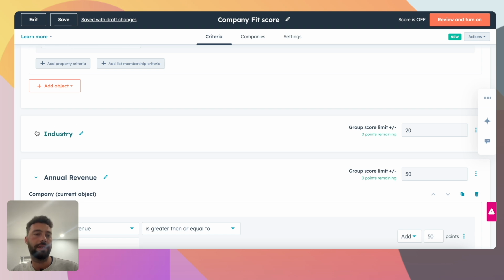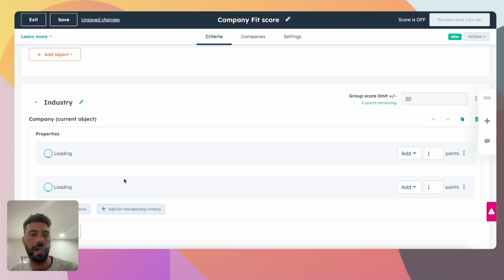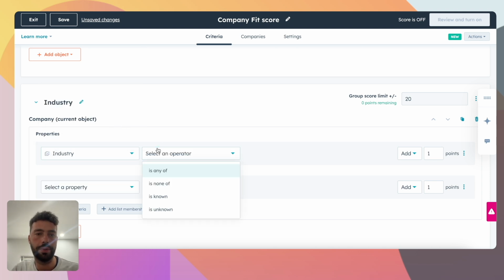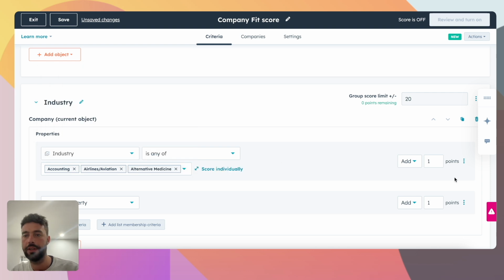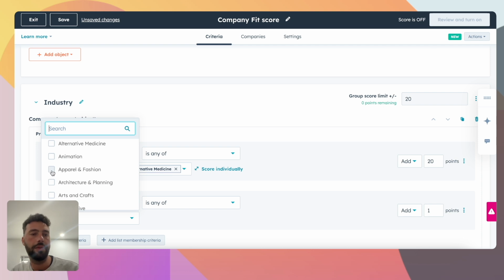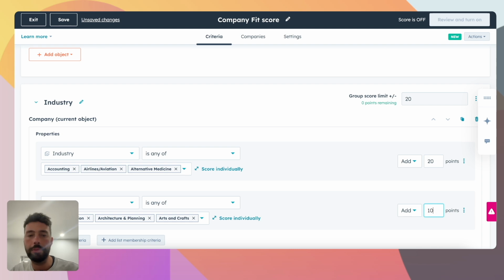And the last score is industry, and as we said, we want to give a high score to the industry we chose. So is any of, I think we said accounting, airlines, and alternative medicine. This is the maximum points. But let's say now I can see myself working with fashion, architecture, and arts and crafts, but I will give them only 10 points. And that's it.